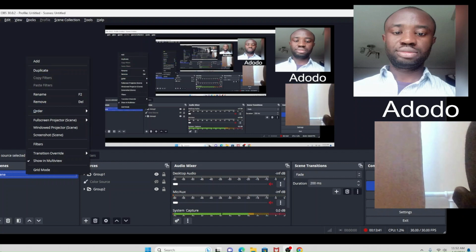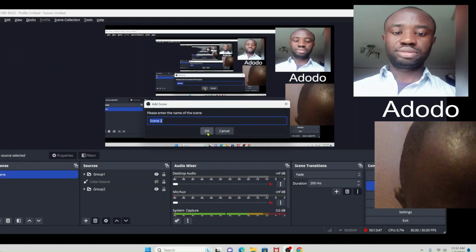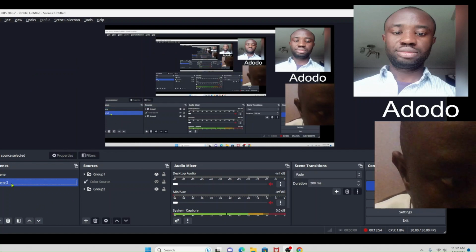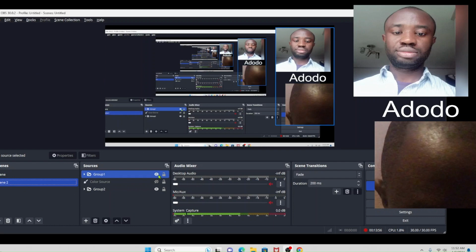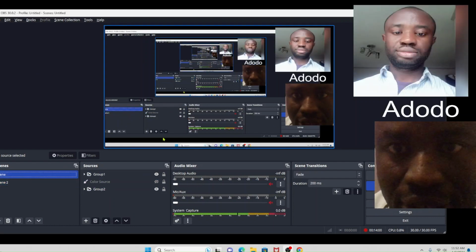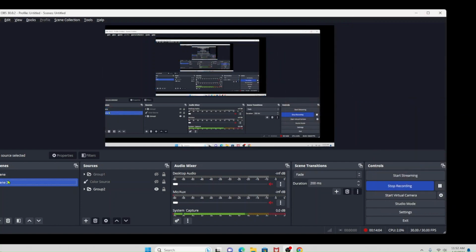Then duplicate. Where is the duplicate? Okay, duplicate. Good. Yes, scene two. Now I have two scenes. This one is scene one. The other one is scene two. In this scene two, I want to remove my image. For example, if you are teaching people or if you are recording and you don't want some certain things to show up, you can click on scene 2. You can see those images have disappeared in scene 2, and the recording continues.